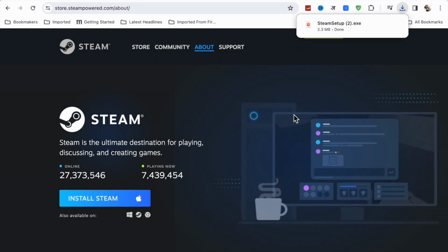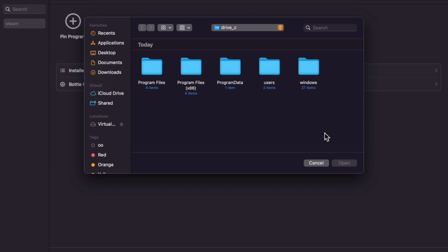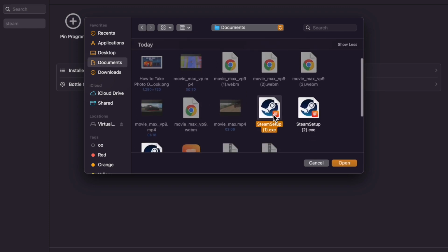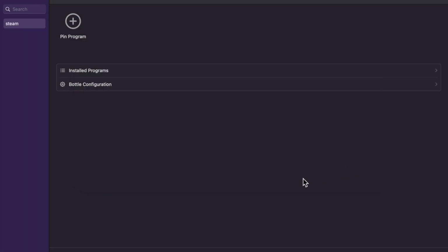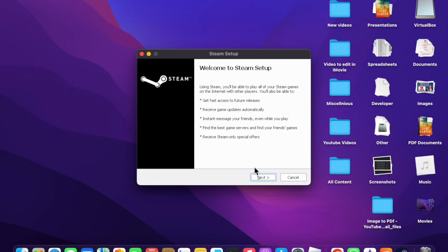Now just open Whisky and you will see it like this. Here you will see the Run option. Just click on the Run option and find that Whisky one, click on it and click on Open. Wait for a few seconds. Here you will see Whisky would like to access files in your Documents. Just click on OK. Now here you will see Welcome to Steam Setup.